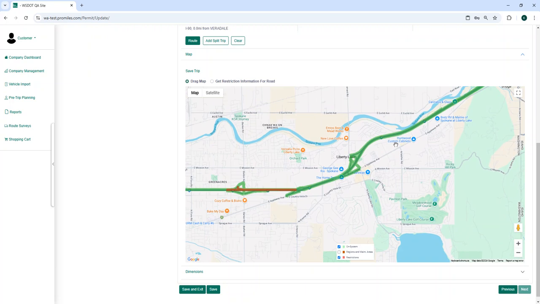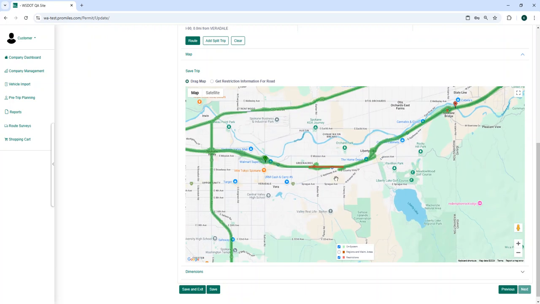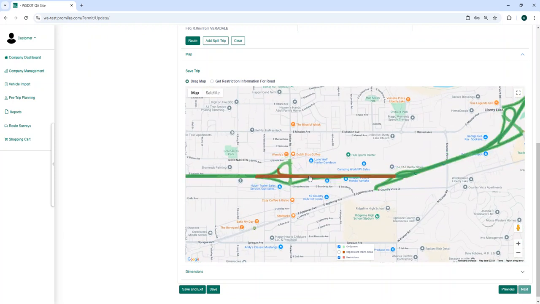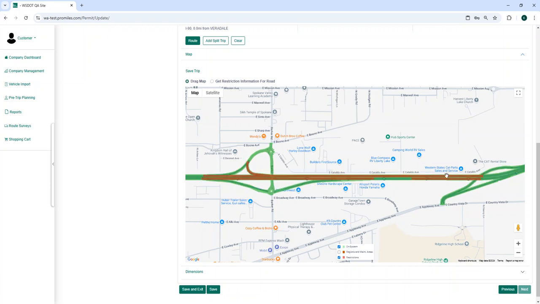So I'm going to look at my origin and I'm going to look at my destination. We have some green on-system highlights in between them. We do not have a blue route line because we were unable to accommodate the route. So I'm going to start doing some investigating on my route. You'll notice on the map there are some red highlights.